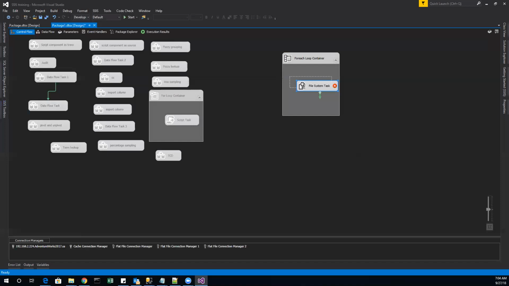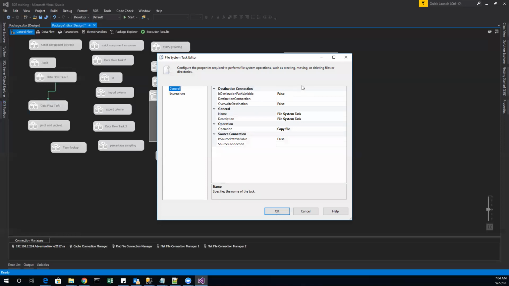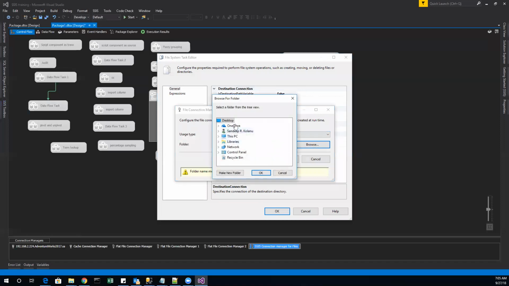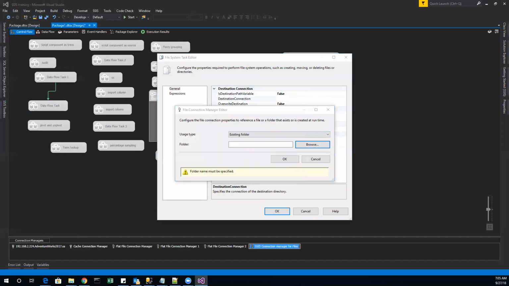So inside the for each loop container, I have this file system task. It's asking you, is the destination path a variable? No, it's not a variable because I don't have the variable with the value and all. So I'm going to use a new connection. So the new connection is going to be existing folder, and the folder name is going to be the processed folder.